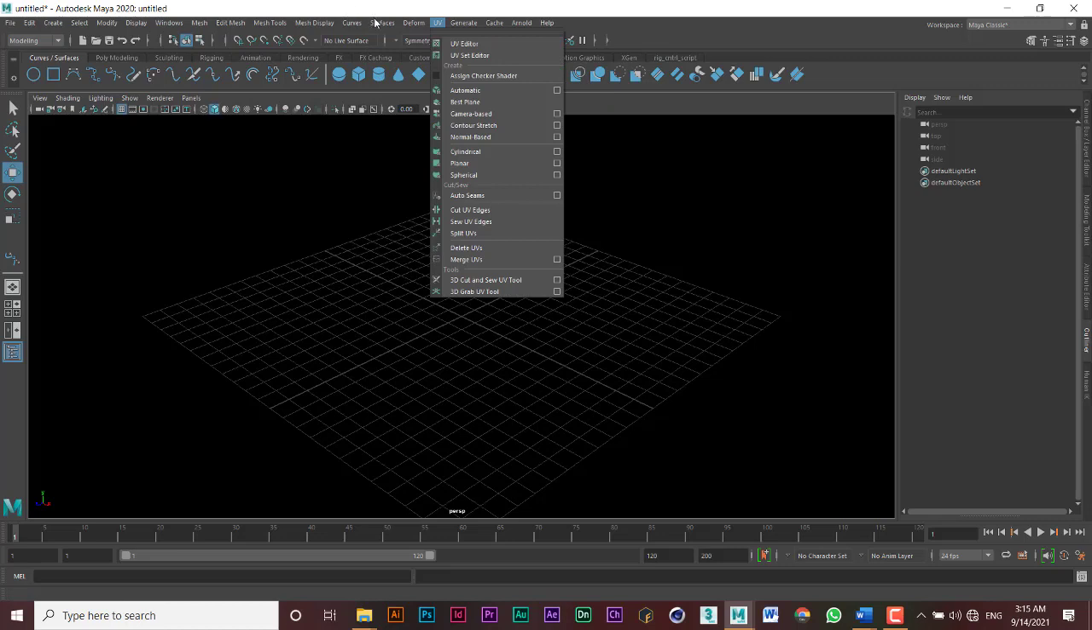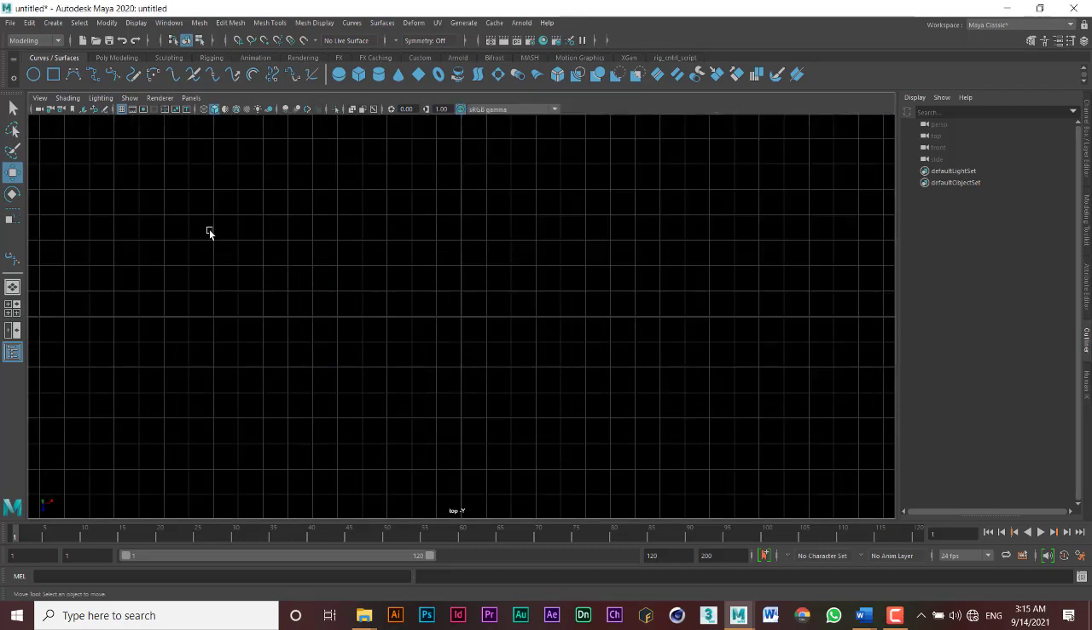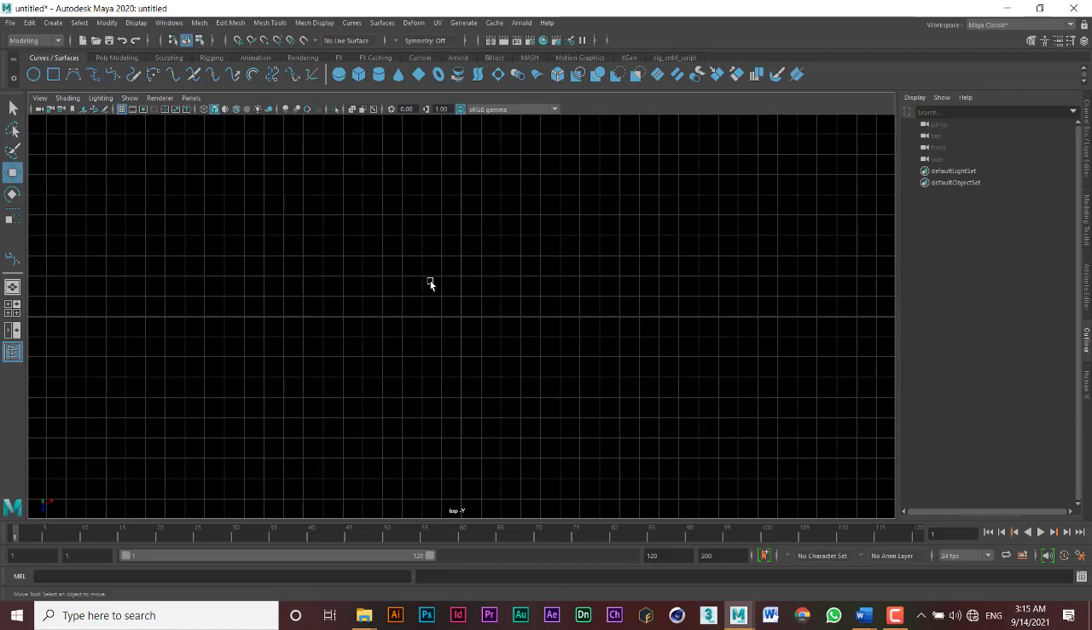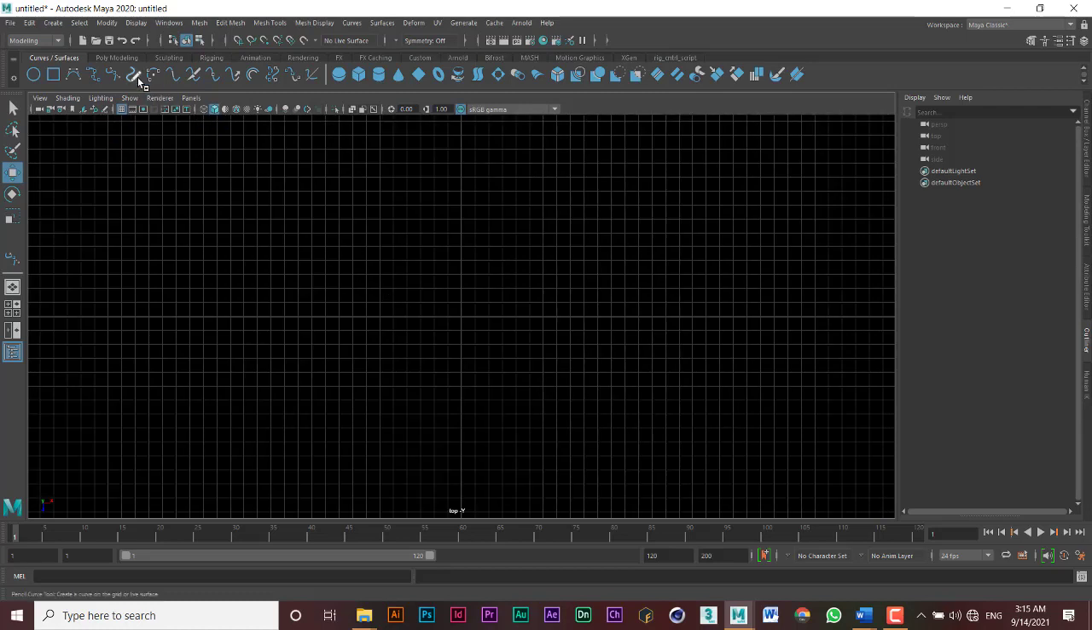So let's create a birail now. The first thing we want to do is create a curve from probably the top view. Maybe we just use a pencil this time, and just drag out a curve this way, and drag out another one here. Okay, so we now have two curves.